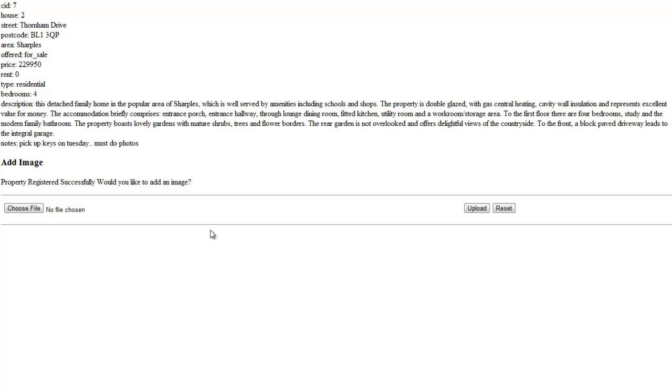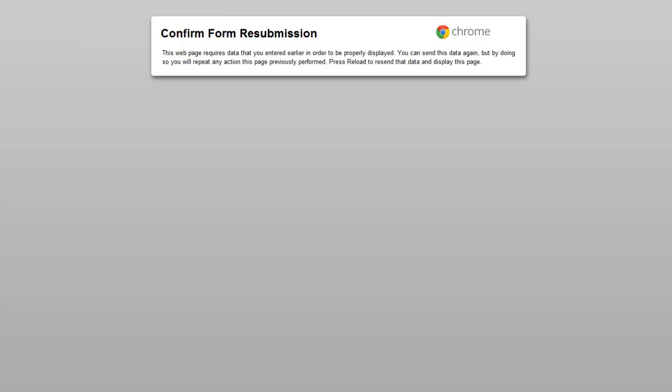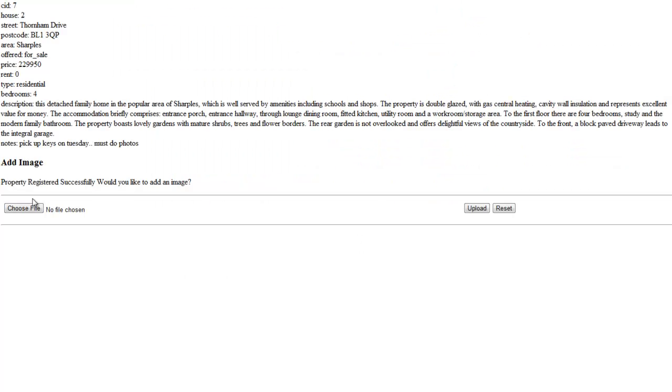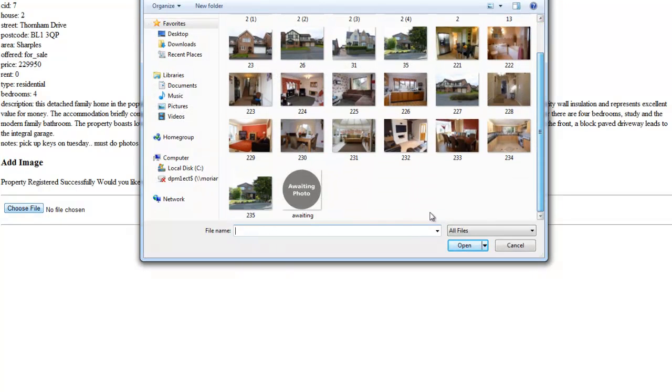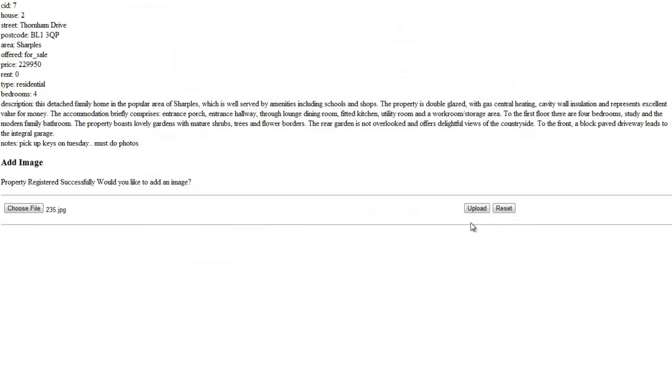So that's been registered successfully. And now what we can do is we can upload an image. I'm going to save this image first so I can then upload it. What are we on? 234, 235. Okay. I'm going to upload an image. Sorry, that was empty, wasn't it? Oh, what a nightmare. Right, okay. Choose file first. And we're looking at 235. Open that. Upload. There we go.